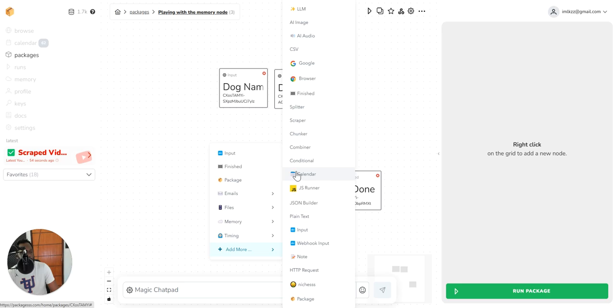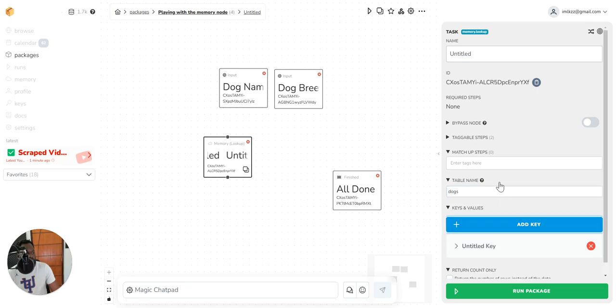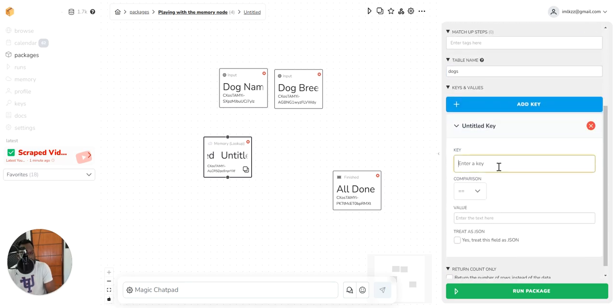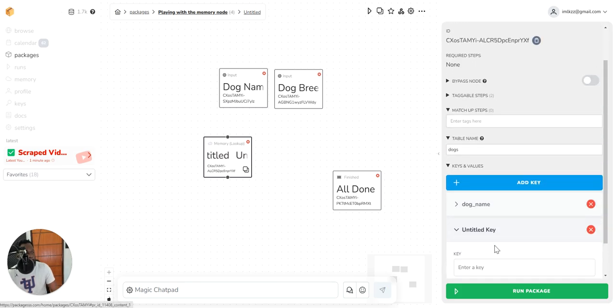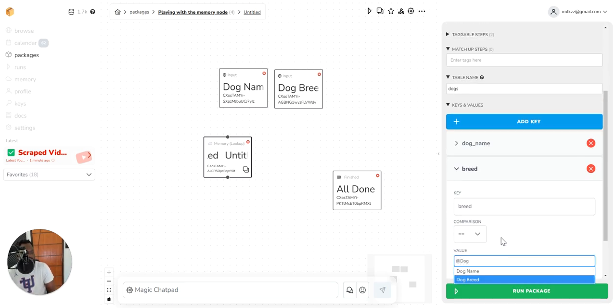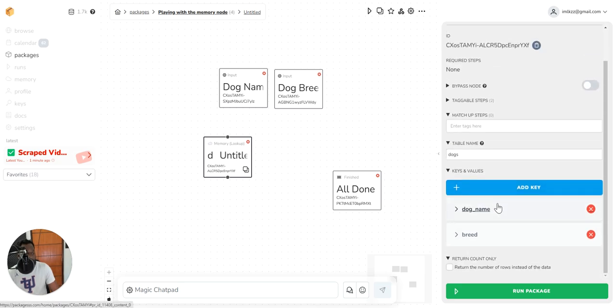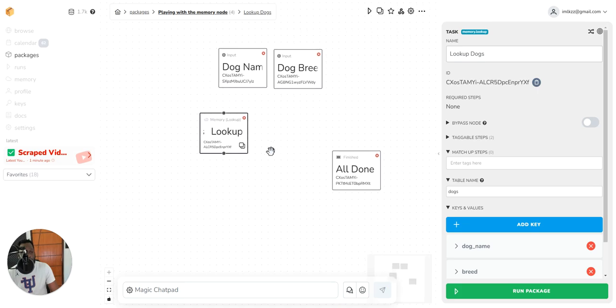So we're gonna go with memory lookup, and it's the dogs table, okay? And then we're going to look for dog name, and then dog name. All right, so we're gonna look up dog breed. Wait, I think it was just breed. All right, so we got a name and a breed, okay? See, look up dogs, okay? So in this table, we're looking up dogs, okay?